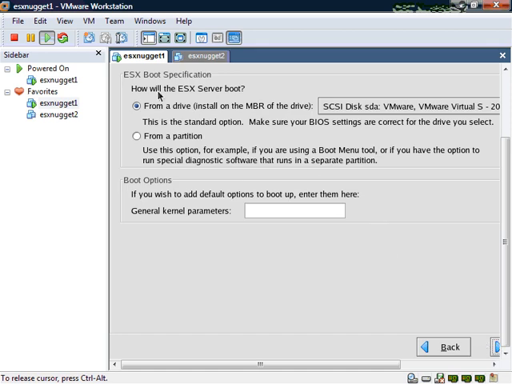I'm going to click Next here, and we're going to be asked how we want the ESX server to boot. We can either boot it from a drive or from a partition if we want to boot from SAN, for example. From a drive, we get the option of which drive we want to choose it on, and we're going to choose the only drive that's available to us. If we have some advanced options for boot up, again, maybe some boot from SAN options, these are passed to the kernel, to the Red Hat kernel at boot time.